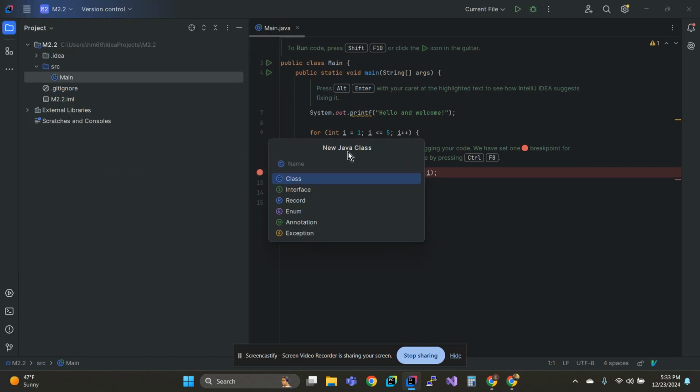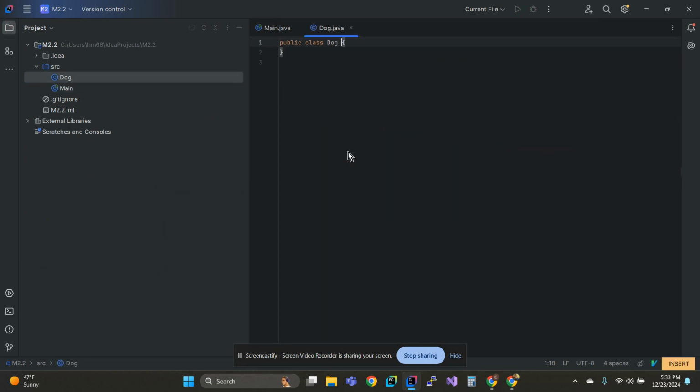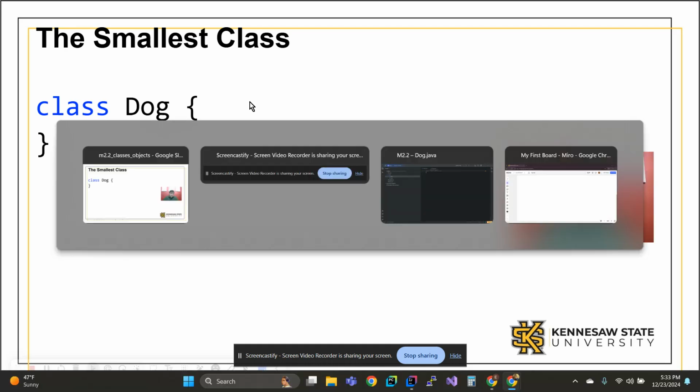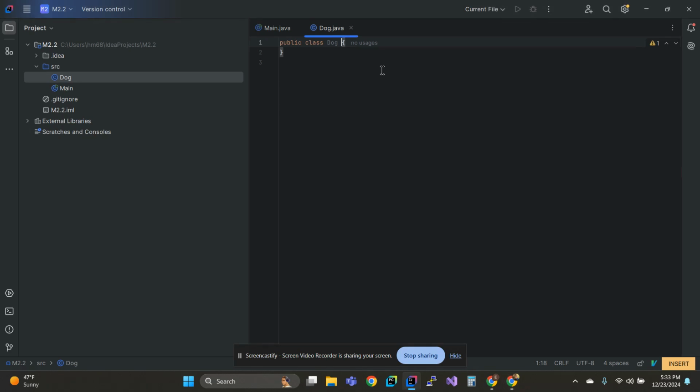It's going to ask you what you want, and I'm going to call it dog, and it's a class, and you see that it automatically put in public class dog. Now again, it has this public keyword that we haven't really talked about. That's going to be there always. Don't worry about it. We're going to get to it later on. But as you can see, I now have a class dog.